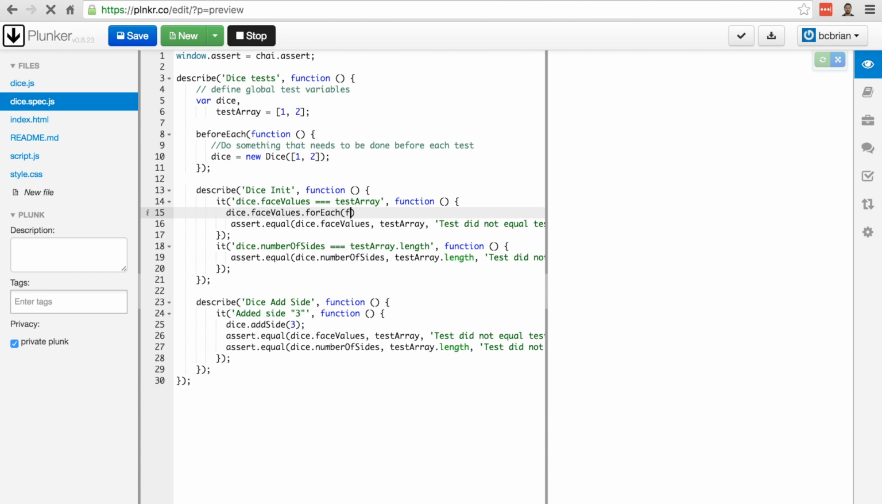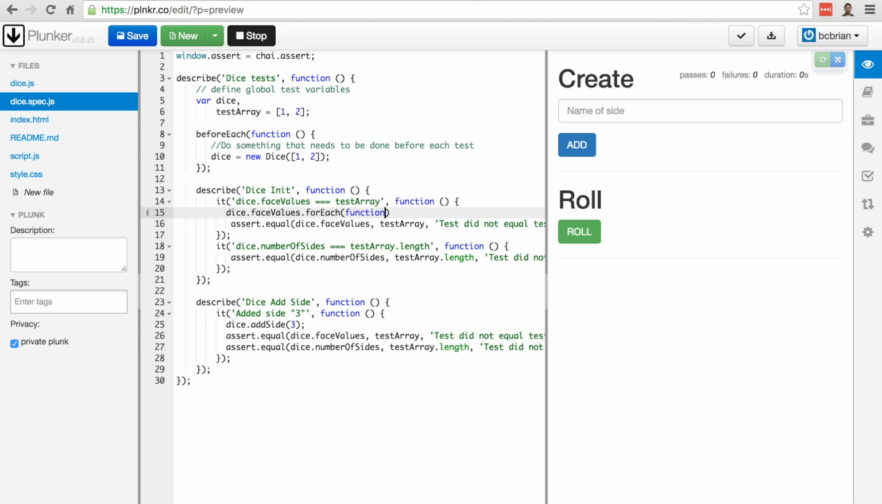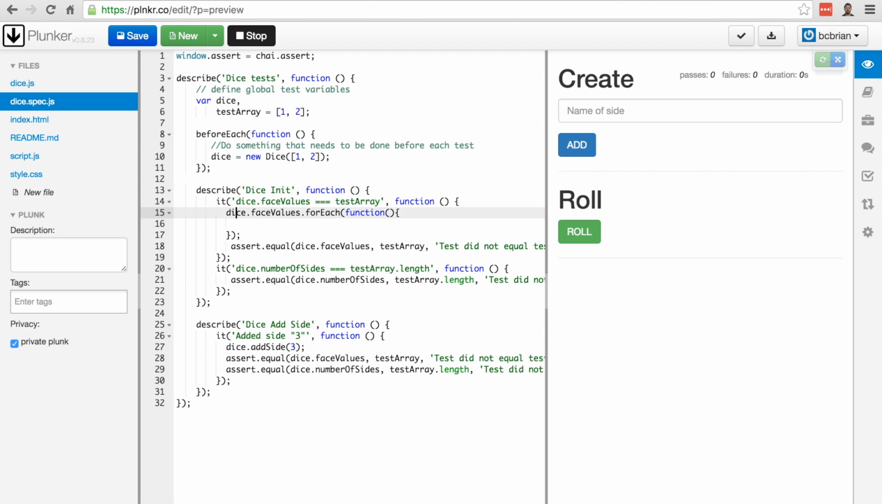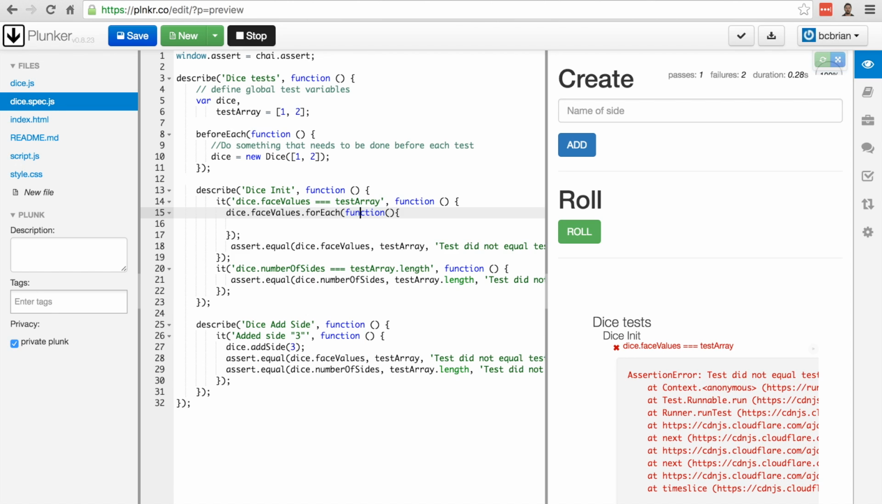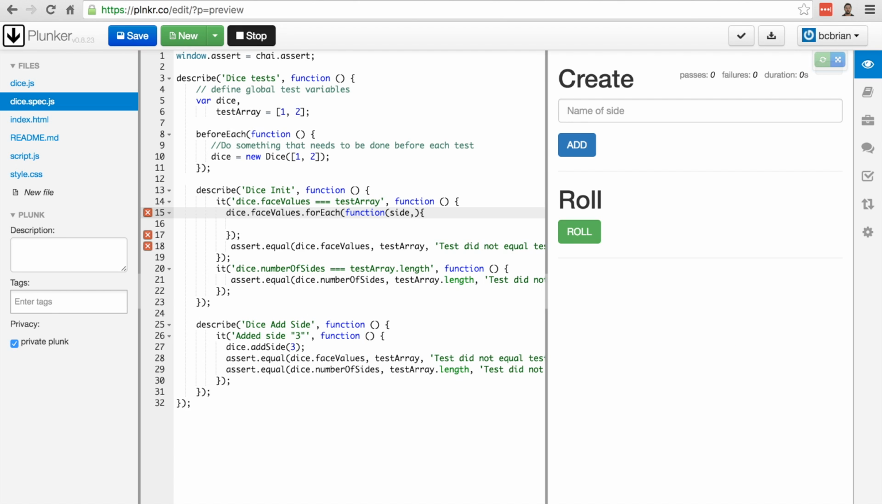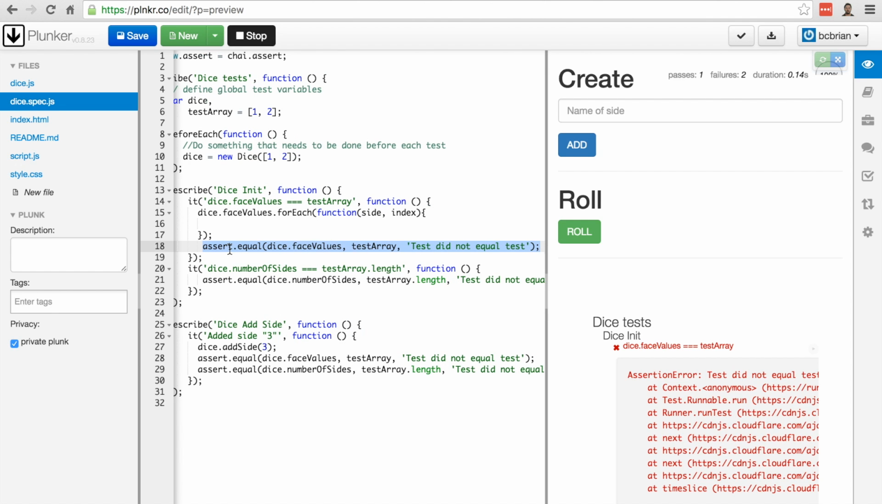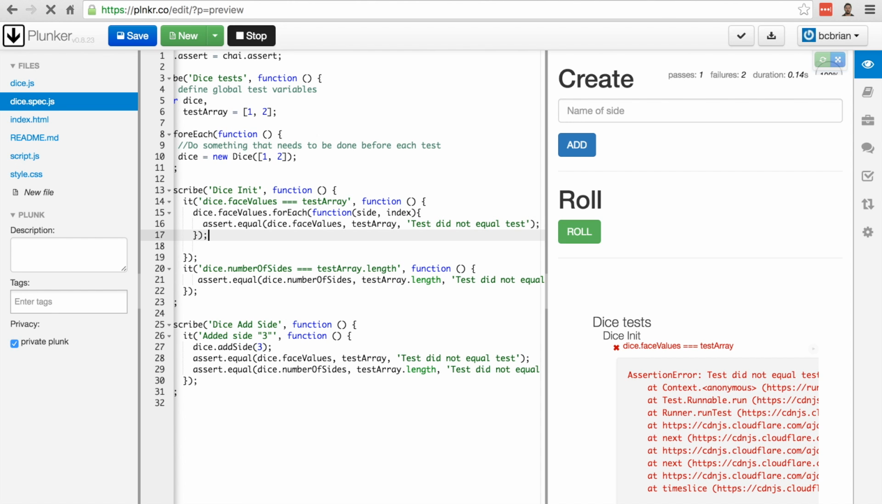It takes a function, and within this function we can pass the side, because that's the index of the array, the index value, and then we actually pass in the index. In a for loop, this is typically our i value. So we're going to cut that and move it inside.